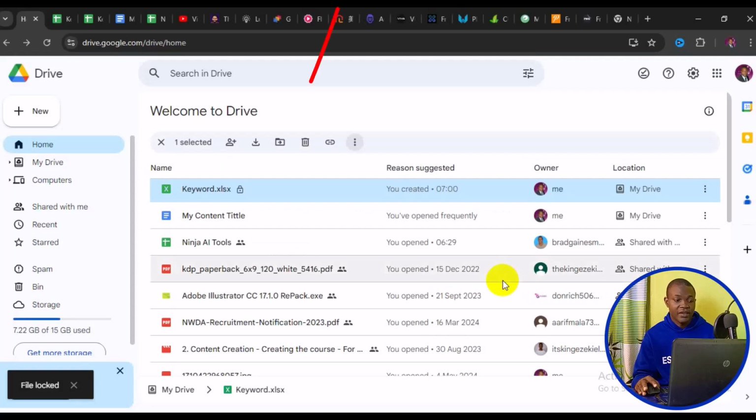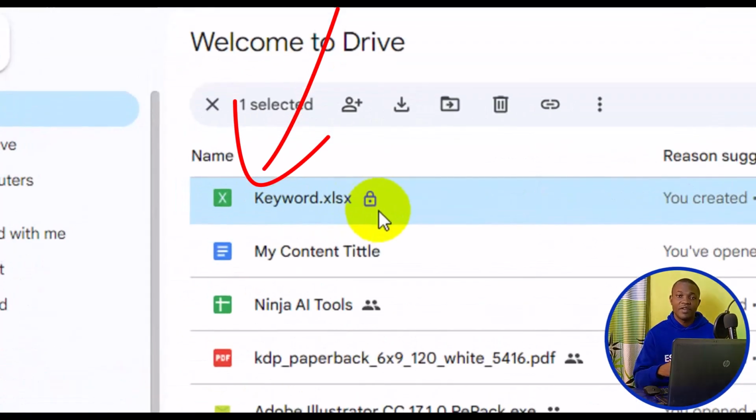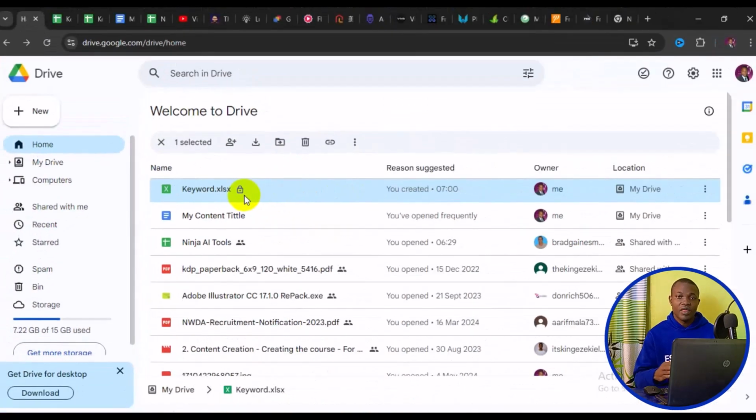So you can see from your drive right here. So basically, this is how to lock a file in your Google Drive without any stress.